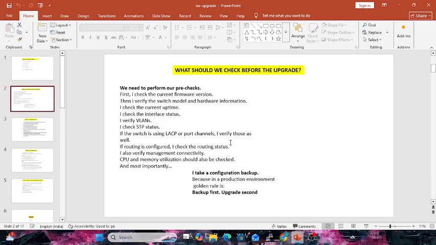I checked the current uptime. I mean, how long the switch has been up. I check the interface status. I verify VLANs. I check STP status. If the switch is using LACP port channel, I verify those as well. If routing is configured, I check the routing status. I also verify management connectivity, CPU, and memory utilization.